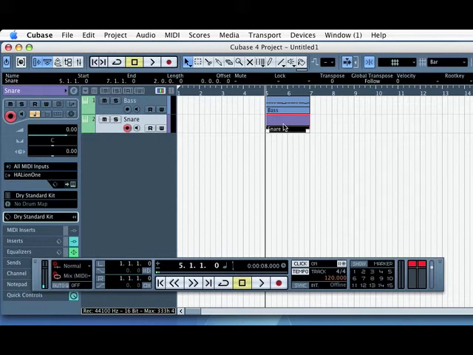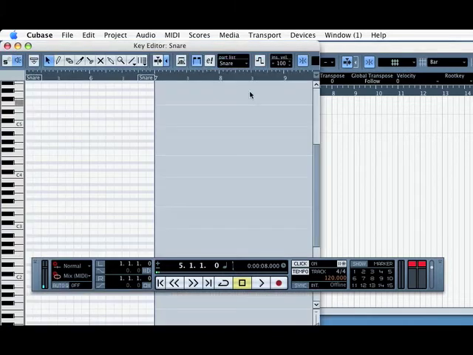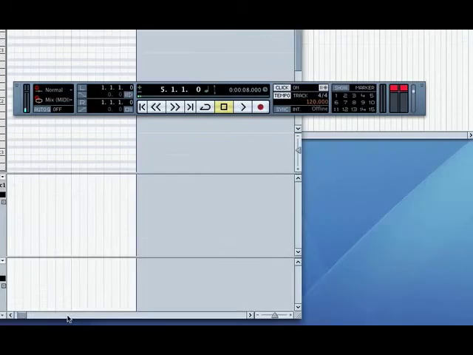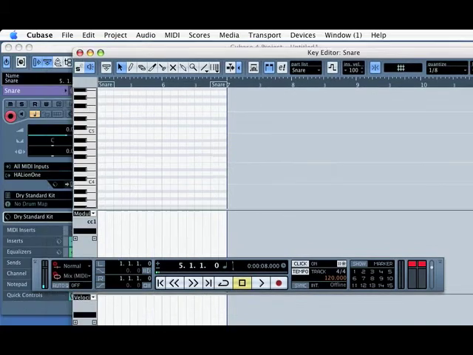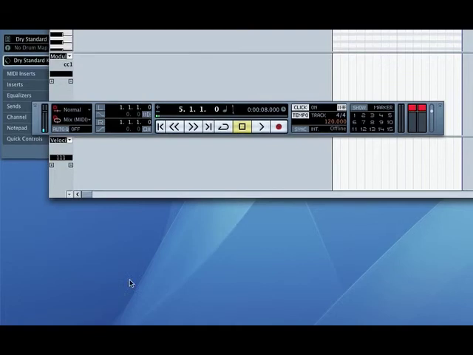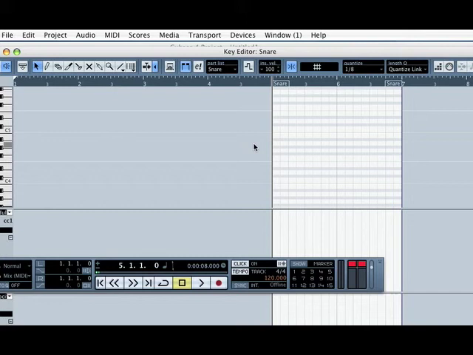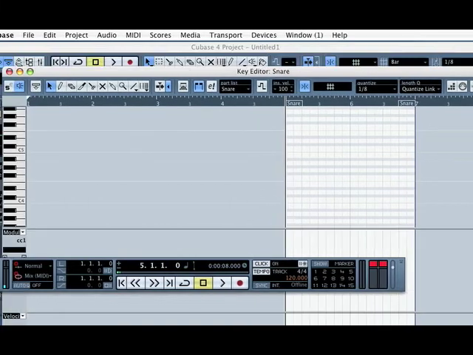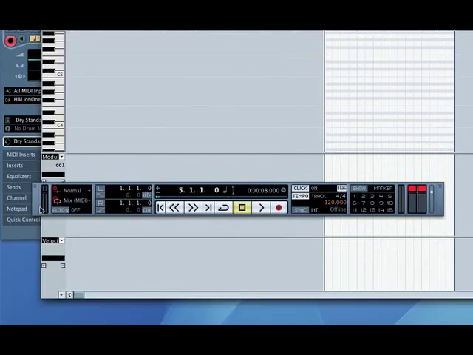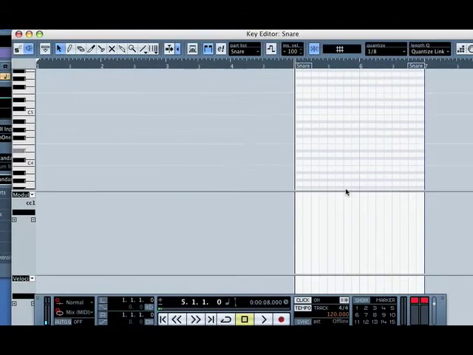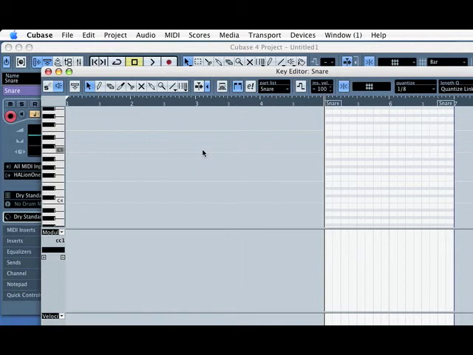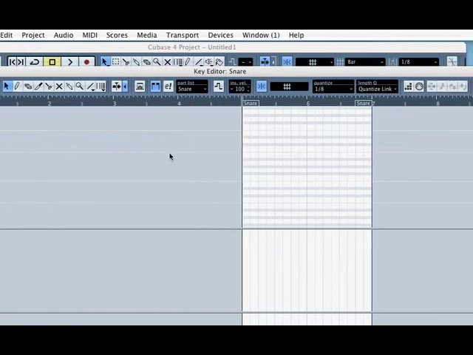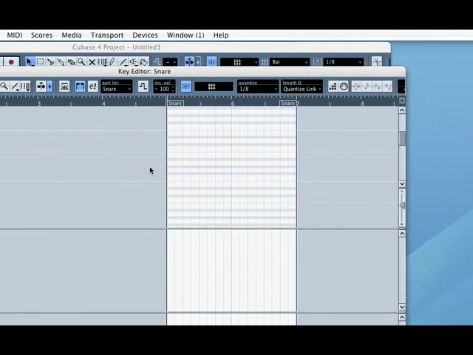We do that by double clicking on the empty box. A new window will come up. This is Key Editor. Now, as you can see, it's slightly different to the one we were looking at before, the other editor, which is called the Tracks Editor. It shows the keys here and the time going across.